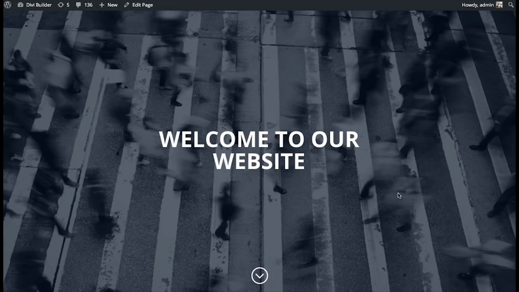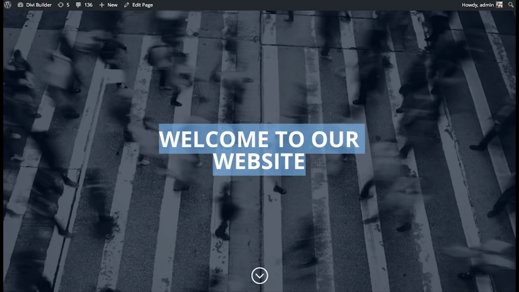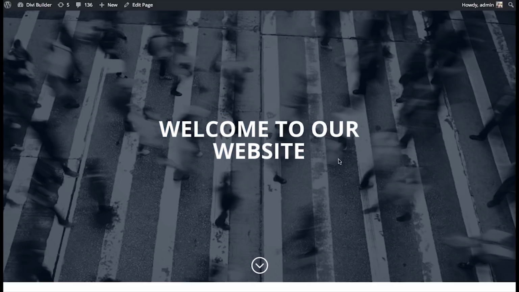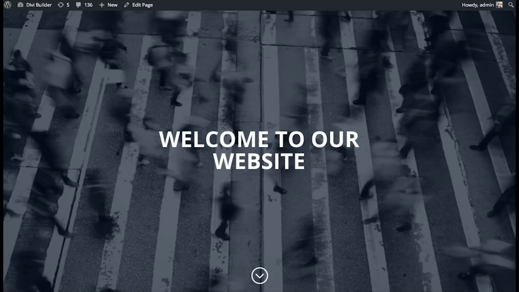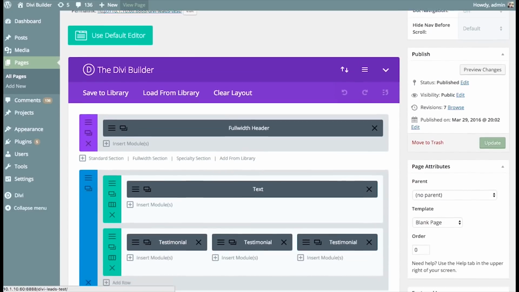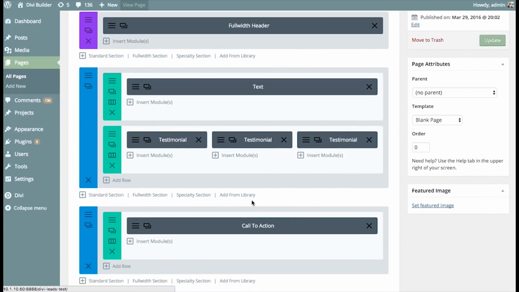In this example, we're going to create a test on what's probably the most important part of the page, which is the headline text, because it's the first thing people see. It's what engages the visitors, and it's what's going to eventually drive them down the page to that sales button. Heading back to our page, this is the Divi Builder version of that page. We have a header, some text, 3 testimonials, and finally a call to action module.